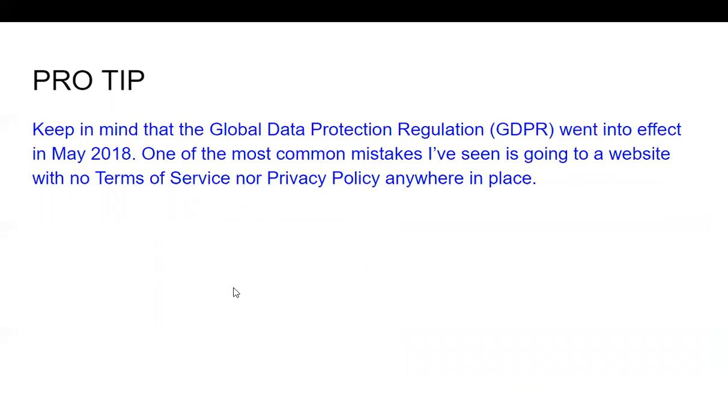And just a pro tip, do keep in mind that the General Data Protection Regulation went into effect in May 2018. One of the most common mistakes I've seen is going to a website with no terms of service nor privacy policy anywhere in place. And when building a website, if you have no terms of service nor privacy policy anywhere on your website, you are playing with fire, my friend.